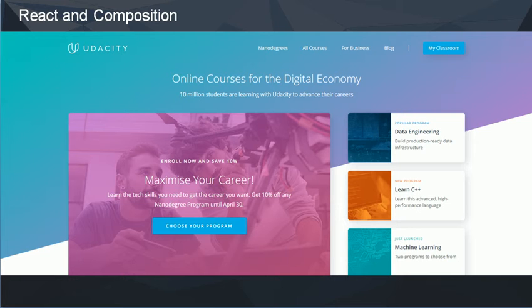So this is the Udacity website. We can see that there are a lot of elements here, what we call components at the basic level, and composition is putting components together to build a particular page. So this is a page here with different components. What components can we identify from this page? Let's break them down together and see.